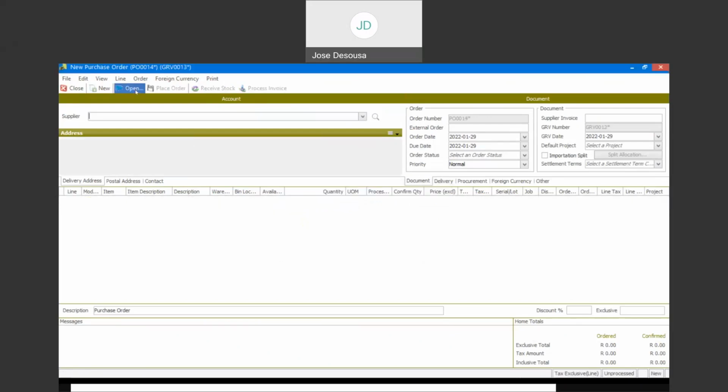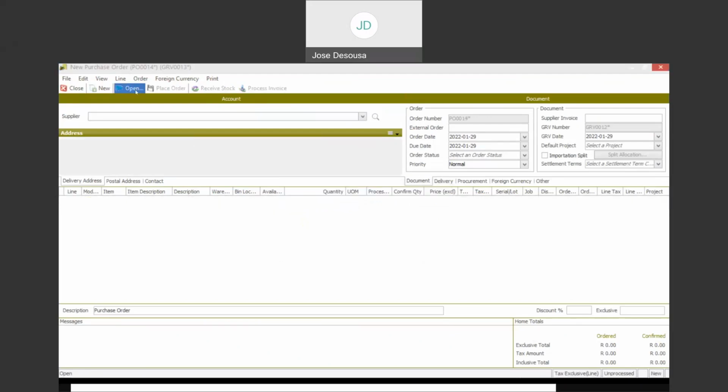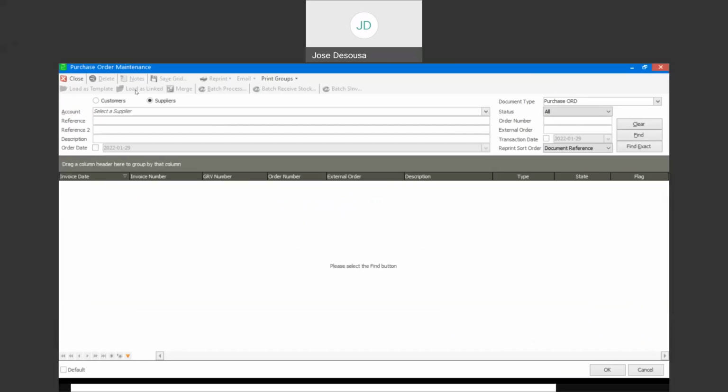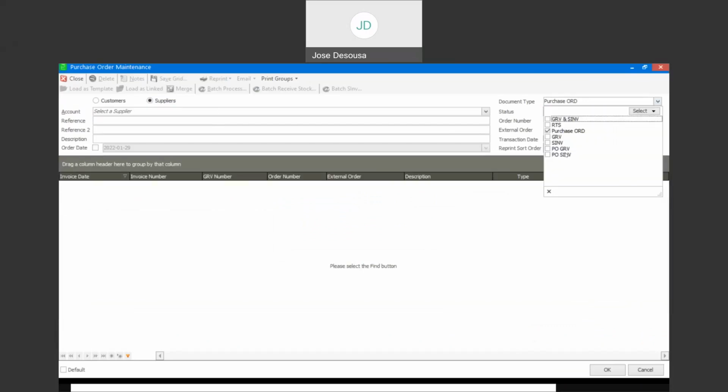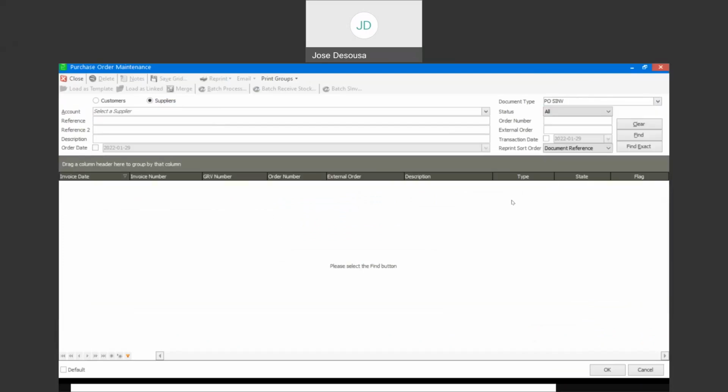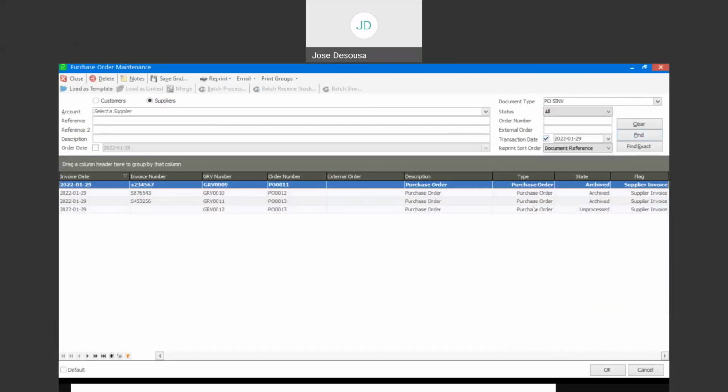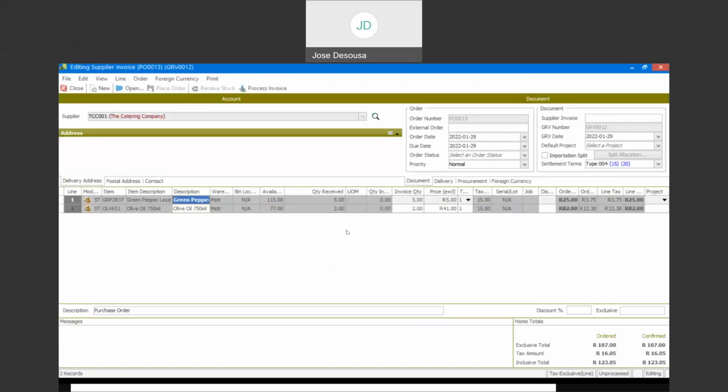And the final step would then be to process the invoice from the supplier, which would be the invoice for the remaining items that were partially delivered. So I'm going to once again use the POSINV feature. Find, I've now got my unprocessed supplier invoice. Notice the same order number, different GRV numbers. And there we go, and we can now complete the transaction.